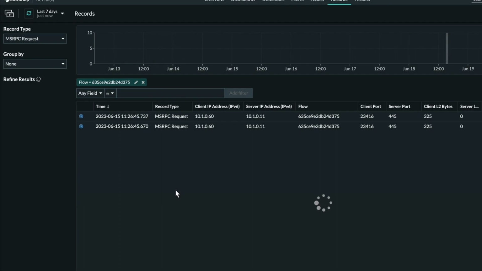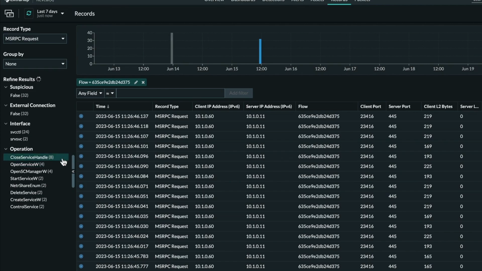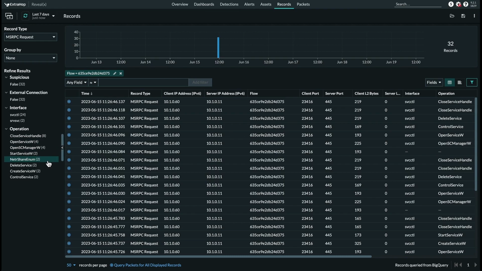And this is going to open up and show us all of the MSRPC calls that took place on this one connection. And here we have a full audit of all of the transactions, the operations that took place, what time they occurred down to the millisecond, all associated with this single connection.